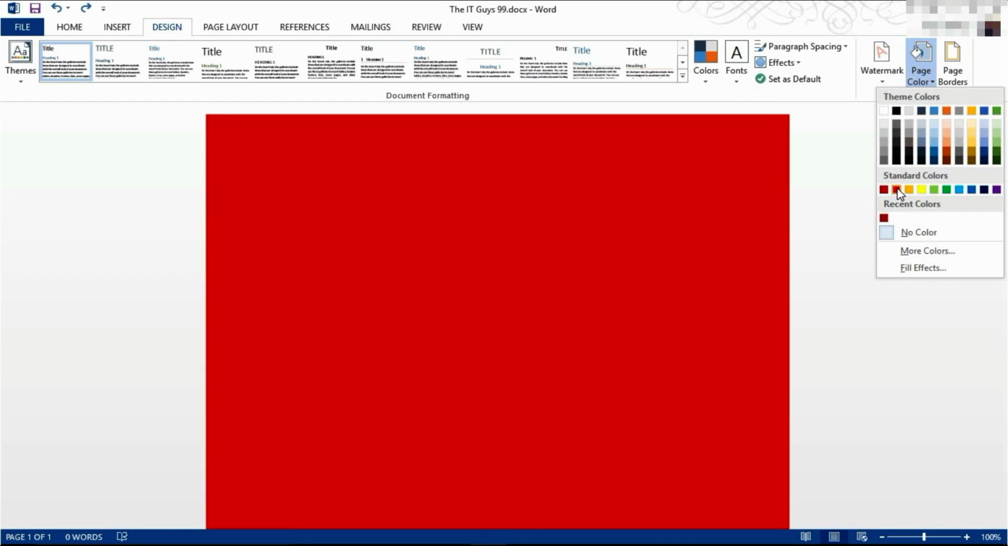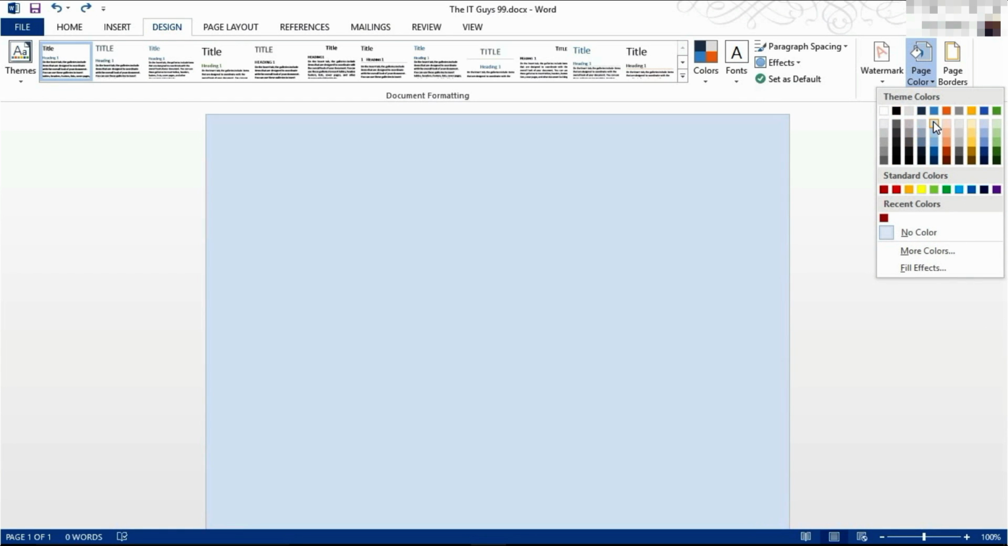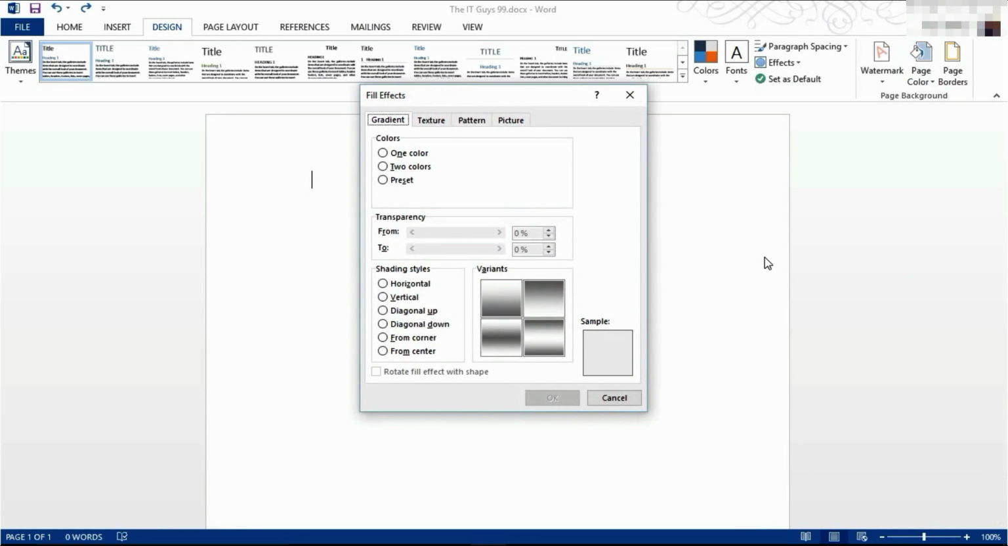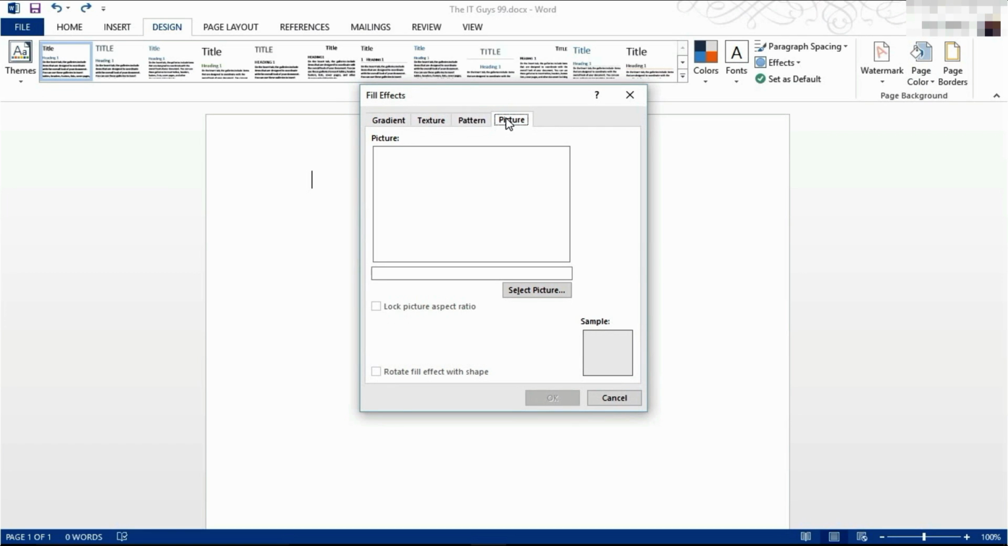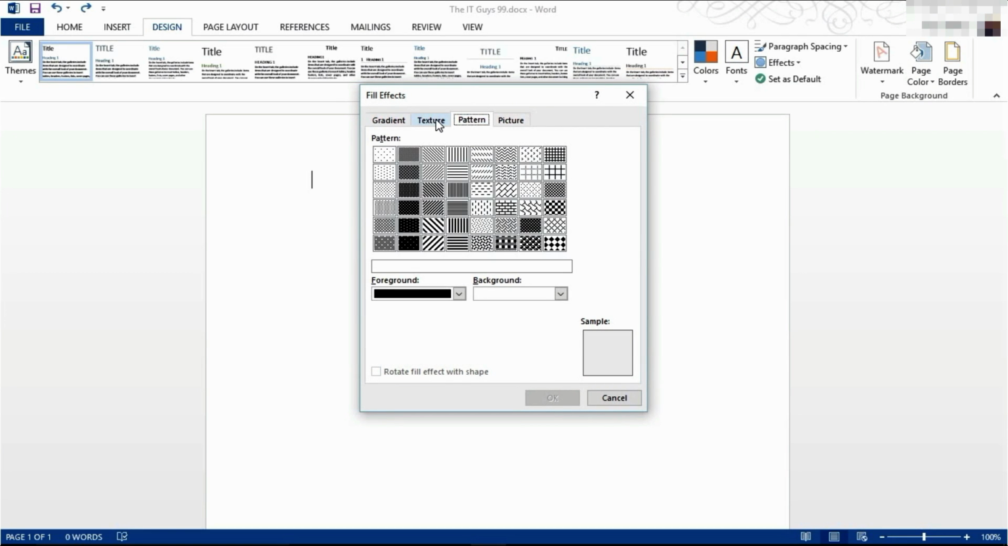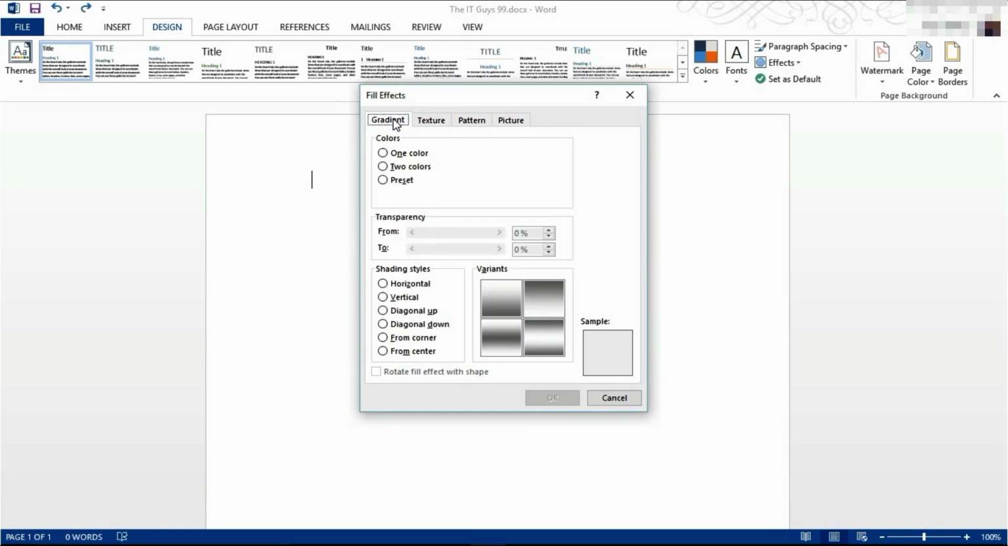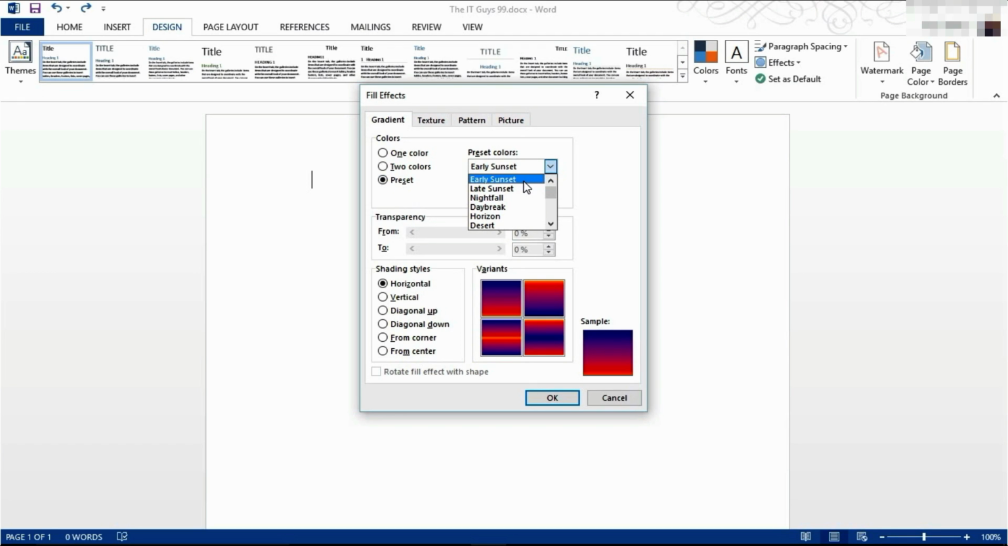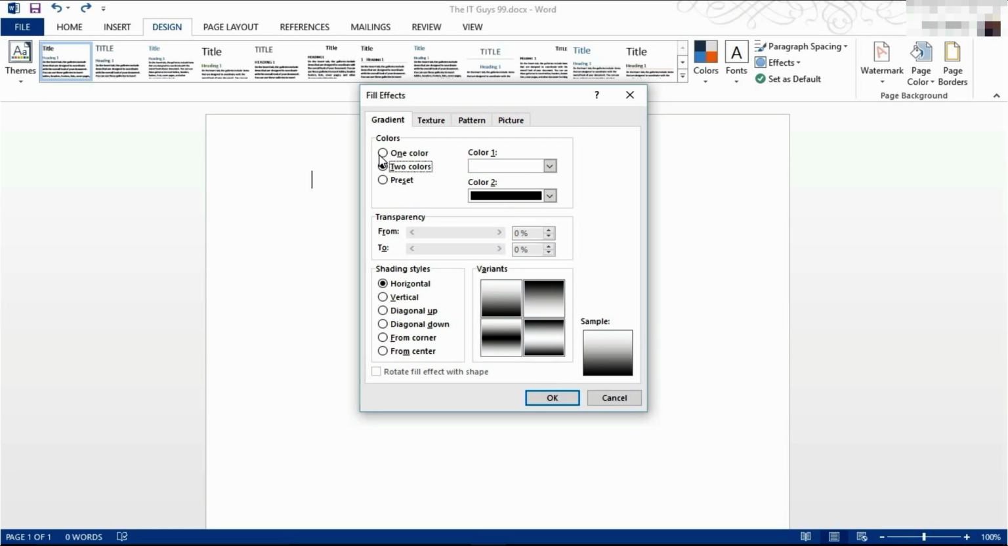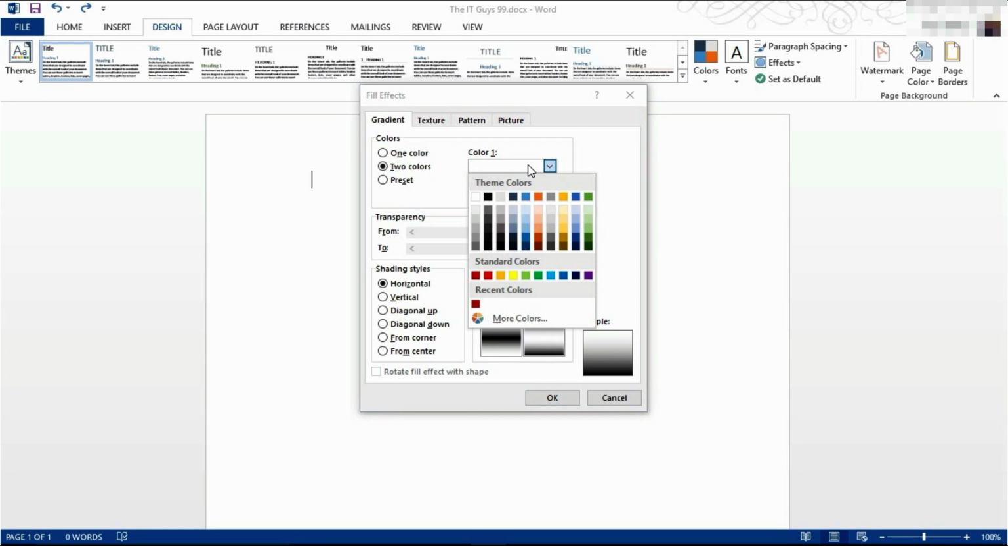You can set a solid color, like so, or you can have fill effects. Here you can have a picture, a pattern, a texture, or a gradient. I'm going to choose a gradient. There are some preset gradients you can choose from, or you can have one of your own colours, like so.